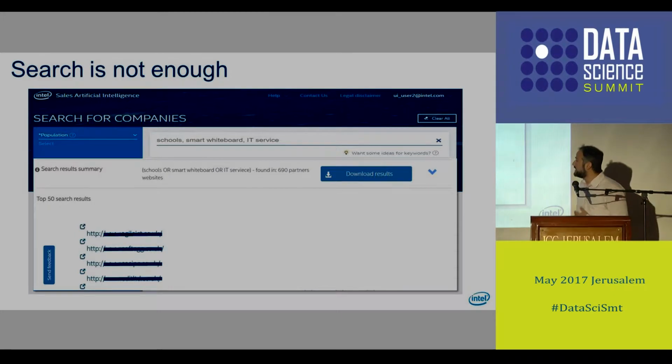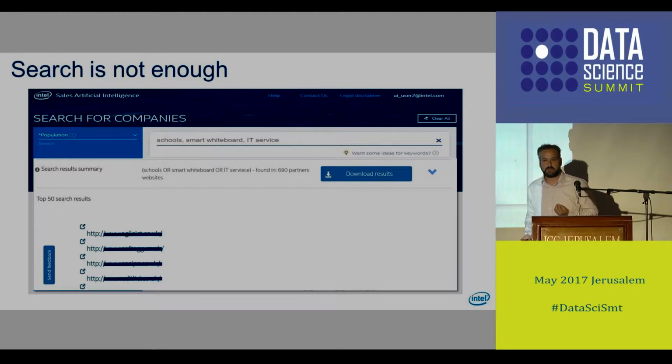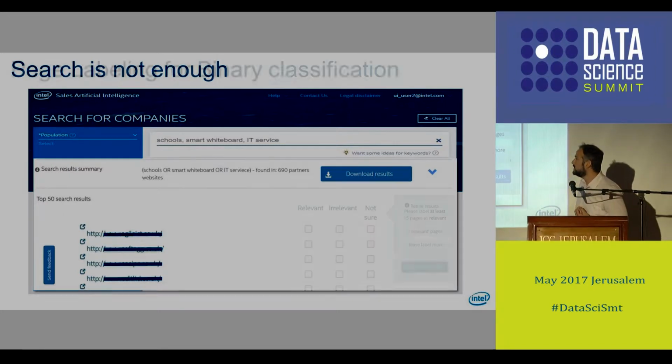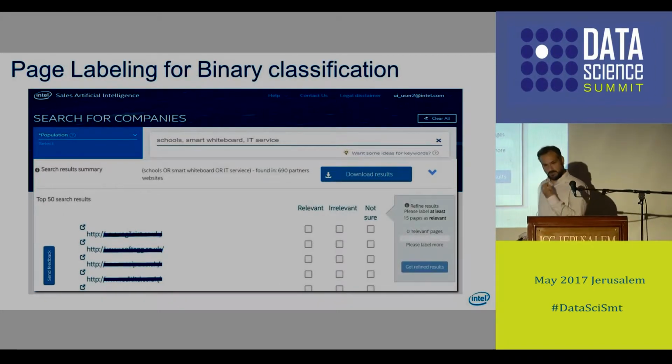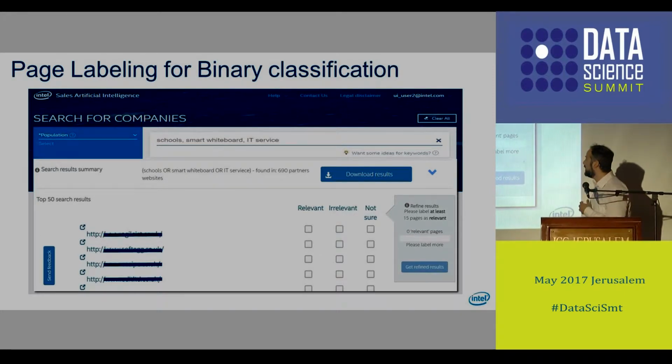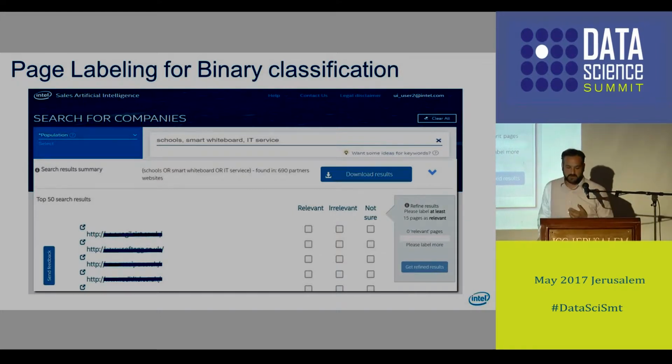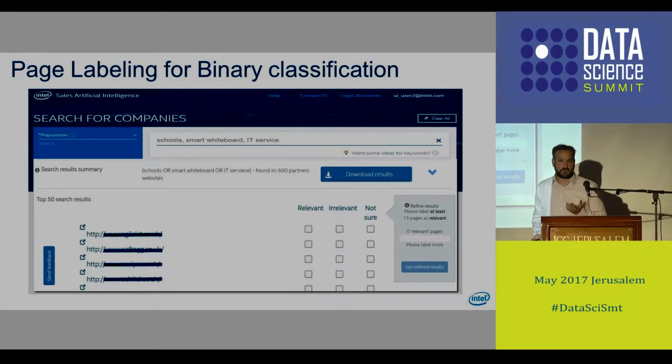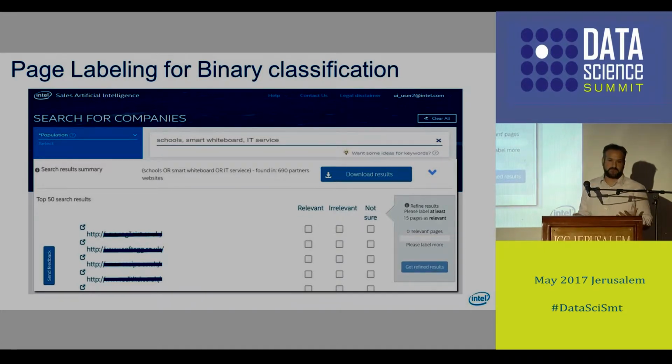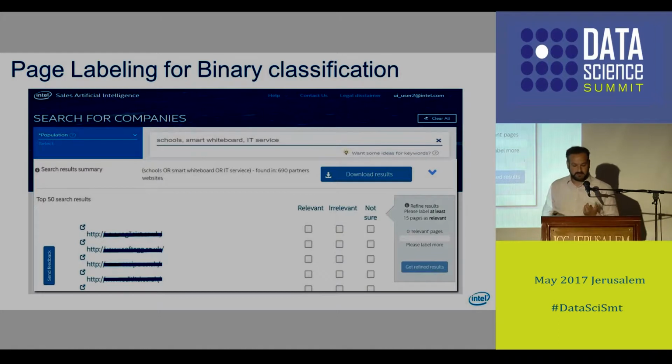So in order to help our sales team improve the quality of their segmentation results, we allow them to still perform a search query, but then label a few documents. By marking these documents as relevant or irrelevant, we can then solve a straightforward document classification, binary classification, over the textual information that we extracted from these documents.